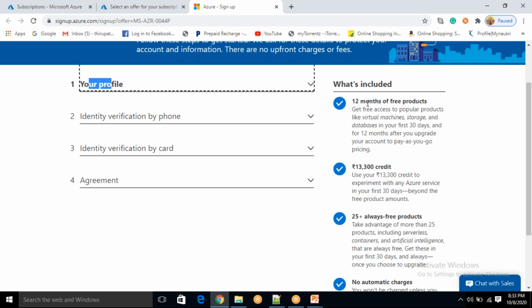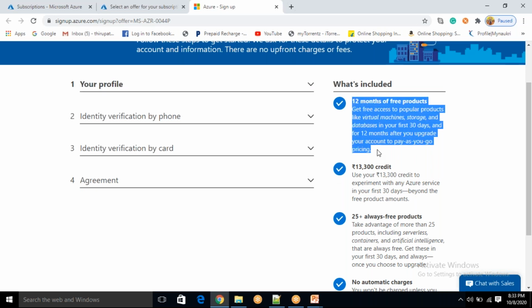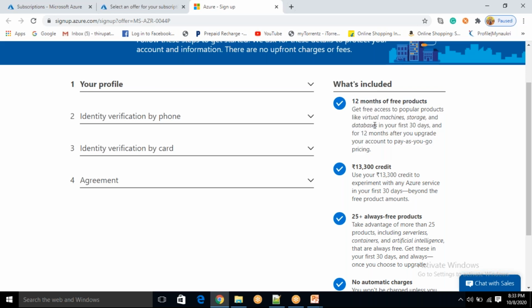So with this, you can see, Devashish, you are asking some question, right? You can see 12 months of free products. Get free access to popular products like virtual machine, storage, and database in your first 30 days. In the first 30 days, those things. And for 12 months after you upgrade your account to pay as you go pricing, you can use these things. Okay, but 12 months of free products you are still able to use. But if you want to use services like virtual machine, storage, and databases, okay, in the first 30 days we are able to use the subscription.